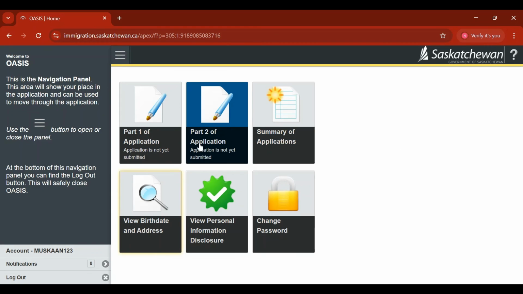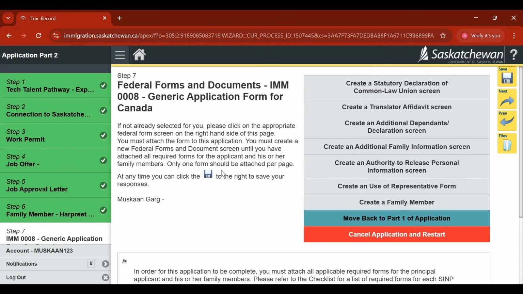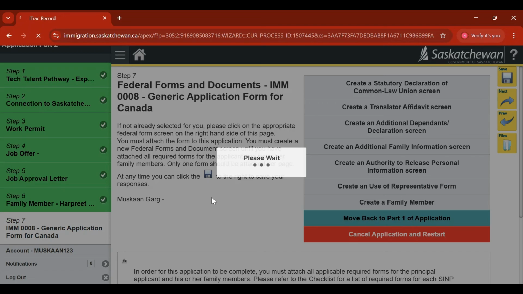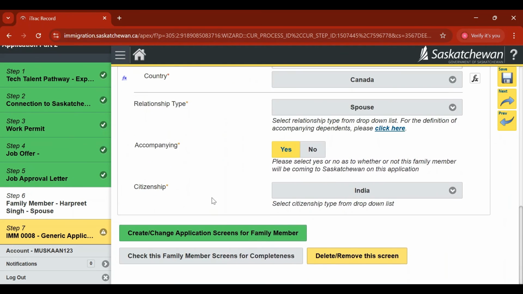So we will log in to our application, and we will click on part 2 of the application. Once we click on part 2 of the application, we need to go to family member. Last time we were filling in a family member of this particular application. So what we did was we filled all the details about this family member, and we uploaded the birth certificate and passport of this particular family member.